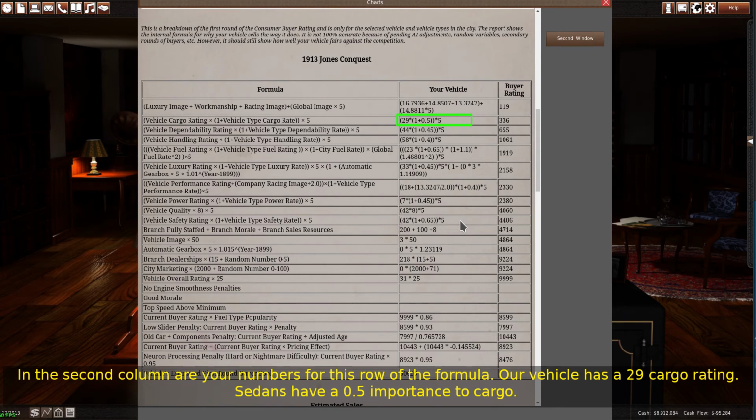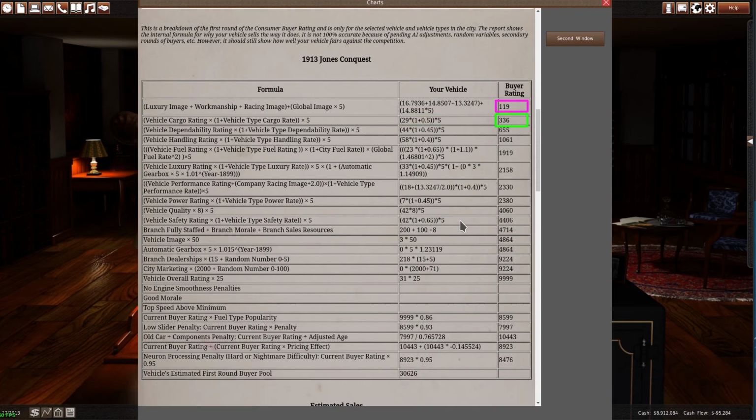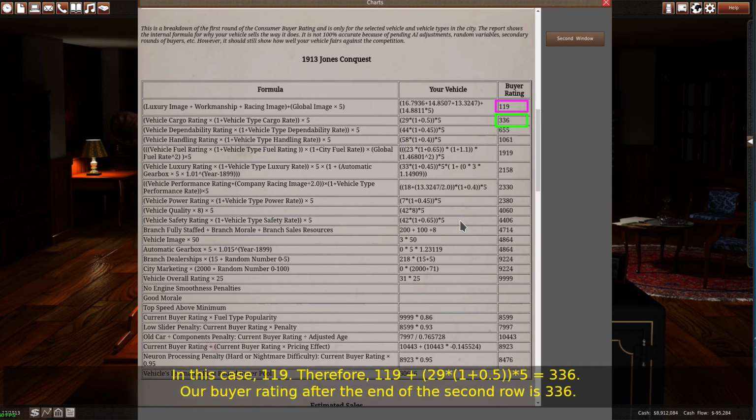In the second column are your numbers for this row of the formula. Our vehicle has a 29 cargo rating. Sedans have a 0.5 importance to cargo. Plugging those numbers into the formula gives us 29 times the sum of 1 plus 0.5 times 5. The last column of the row adds the numbers from the second column to the buyer rating in the previous row. In this case, 119. Therefore, 119 plus the sum of 29 times the sum of 1 plus 0.5 times 5 equals 336. Our buyer rating after the end of the second row is 336.